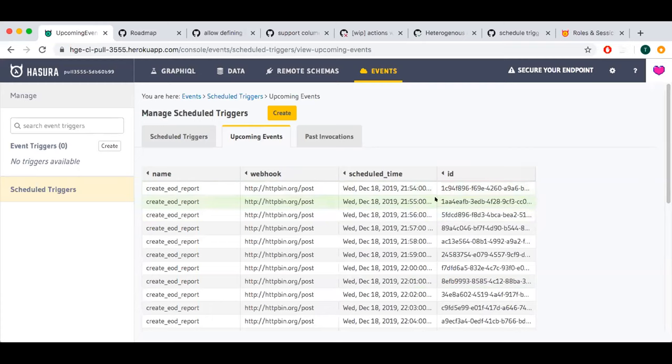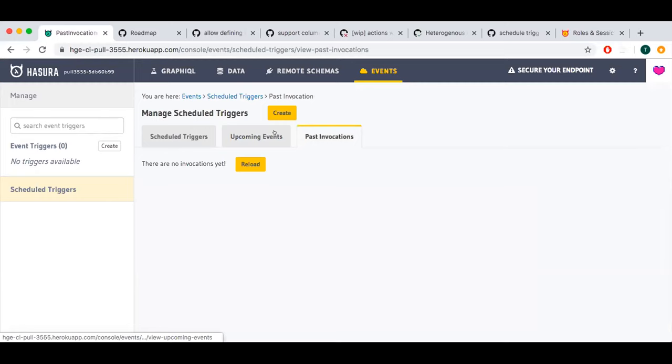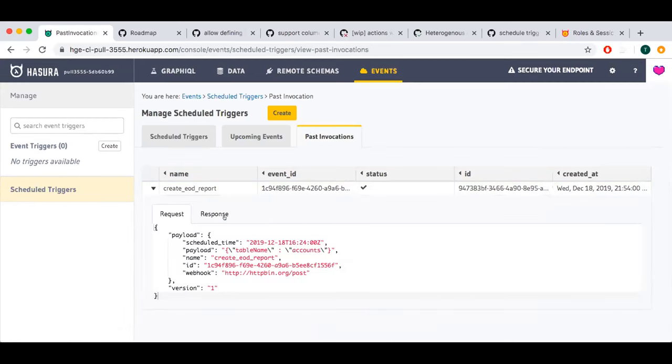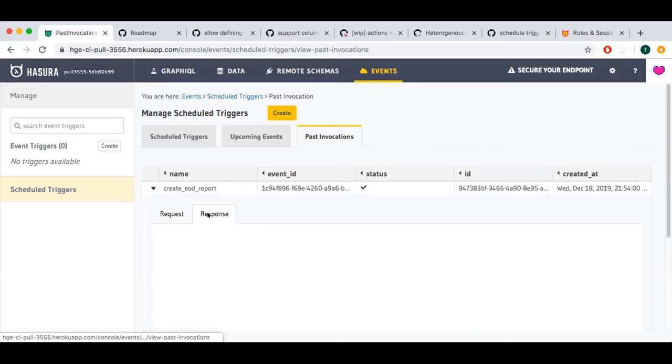This UI is very much a POC. Eventually you will be able to cancel these or pause these and you'll be able to control these much better. And let's see if there are any events being invoked. Yes, in the time we talked, the event was actually invoked, and similar to event triggers, you can see the request and you can see the response.